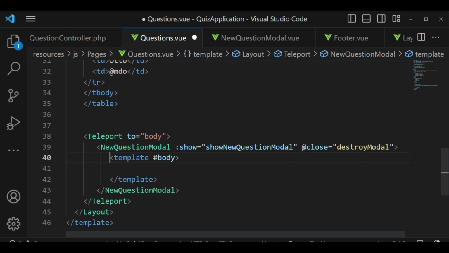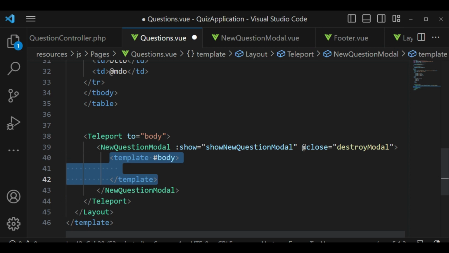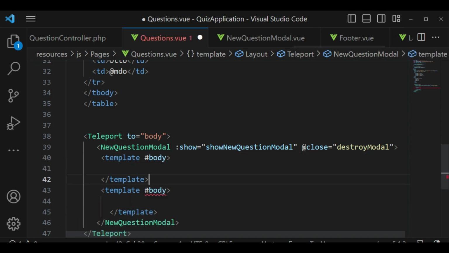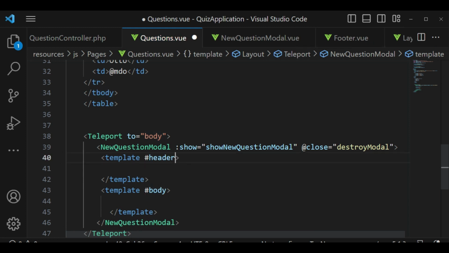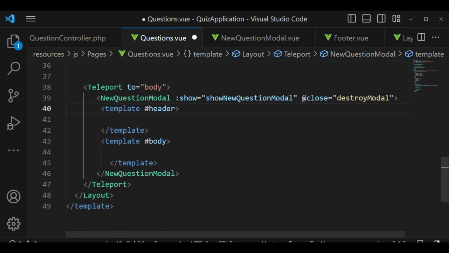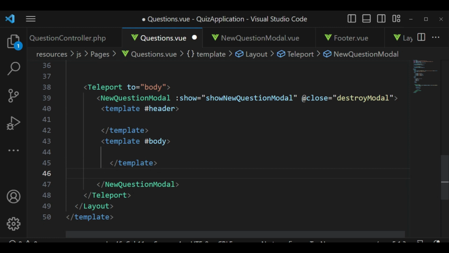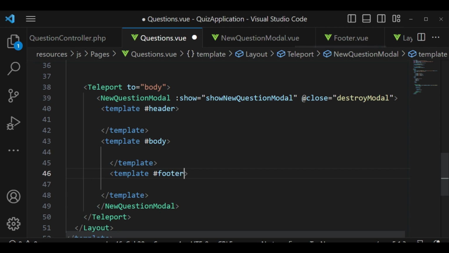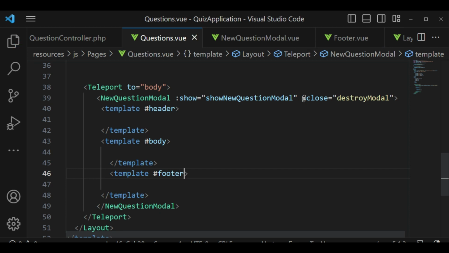And of course we need another one for the header. So I will have this, and I'm going to call it header. I believe that is how it is stated in our file. And then we have footer, like that. So now inside here we can pass the data for the header and the data for the body and the data for the footer.